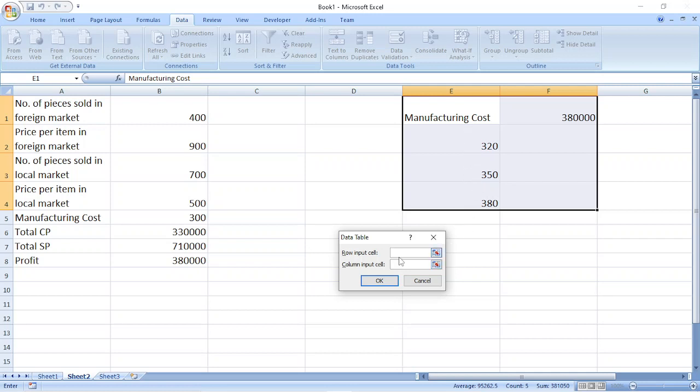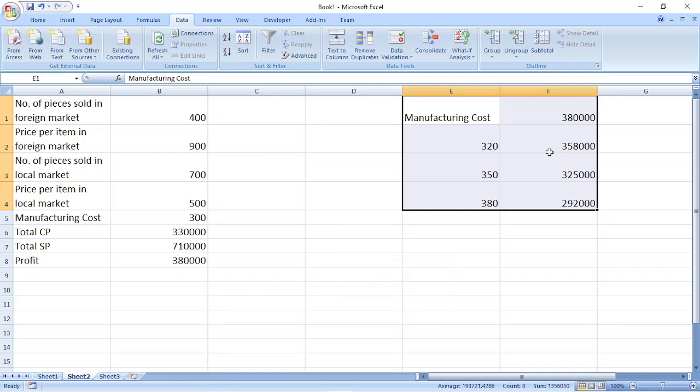So we will not go for the row input cell, we'll go for the column input cell instead, because the manufacturing cost values are positioned along a single column. And under column input cell, we will select the input manufacturing cost that was initially used. So where is that? It is here. This was the initial manufacturing cost, which was used to arrive at the final profitability. So I'll select this particular cell. Now if I click on OK, can you see? You're getting the profit values.